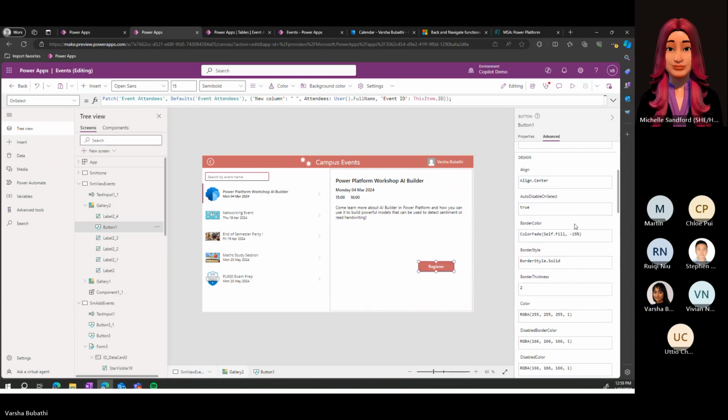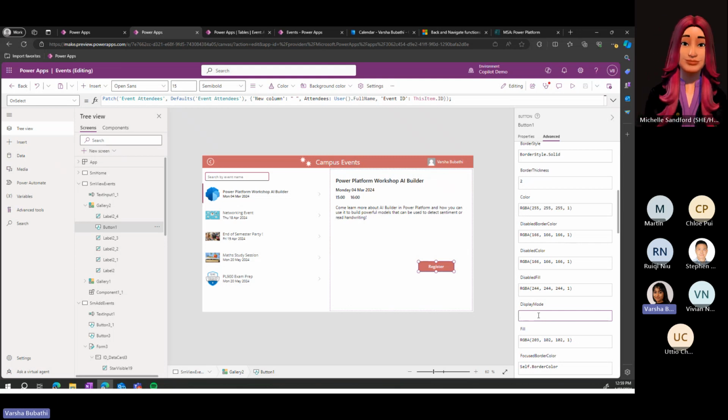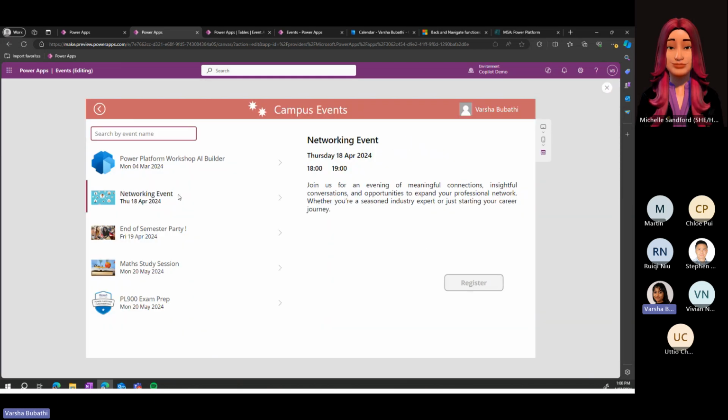If you're completely new, you might have to do a quick Google, but I'll tell you, it's display mode. This property lets us configure that. There's a few display mode options. If I click display mode dot, it tells us the options. Edit is what lets us actually register. But if we do something like disabled, it stops the user from registering. But now we can't register at all.